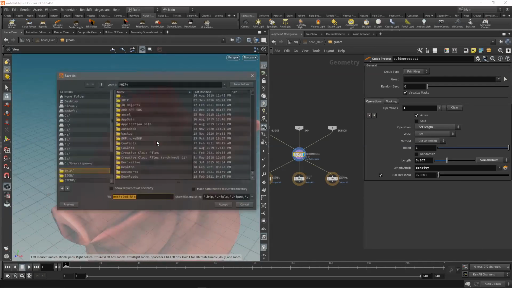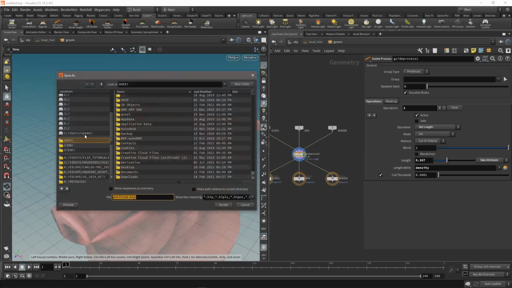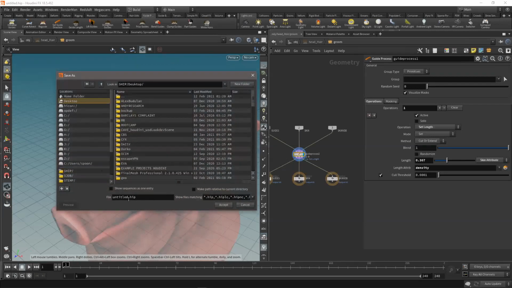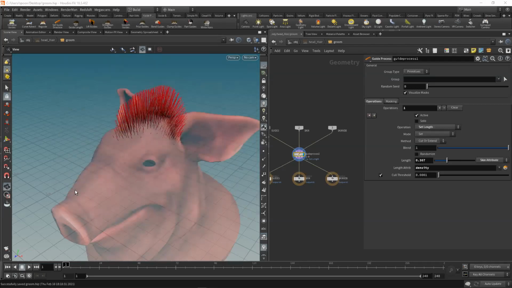Most important thing is obviously to save, because Houdini likes to, well, all software likes to crash. So just in case, especially when you're doing something processor intensive like this.